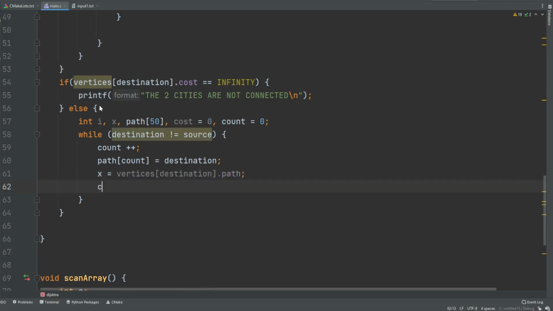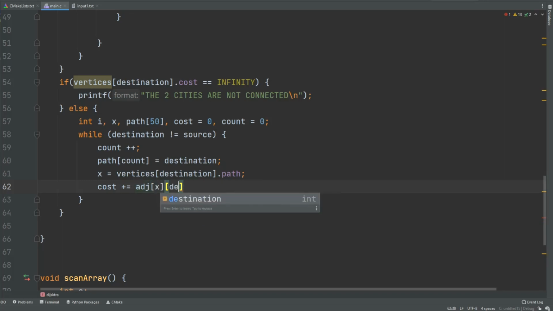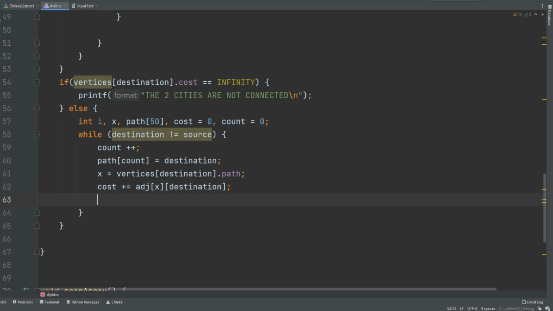All right, I want to add the cost as well. So cost is gonna be equal like this adjacency matrix x and destination. All right, I hope this makes sense. And the new destination is gonna be x. We're gonna keep doing that until we're done, until we reach the start node. All right.